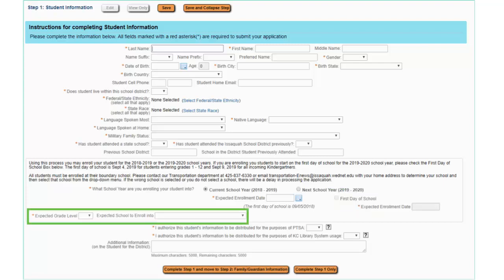The student's grade pre-fills based off of the date of birth that was entered above, so please make sure that this field is correct based off of your student's age. Then select the school that your student will be attending from the Expected School to Enroll Into drop-down menu. Not selecting a school or selecting the incorrect school will further delay time in processing the application, so please follow the steps on this screen to find out the correct school for your student.